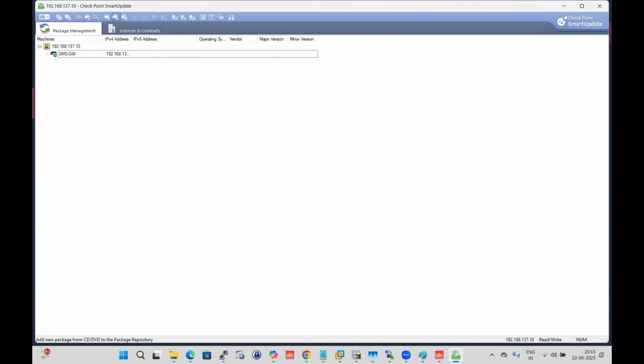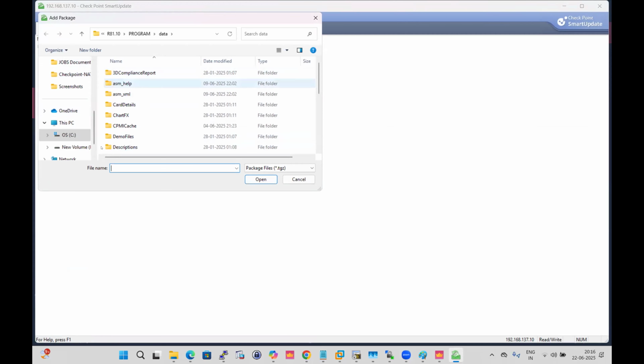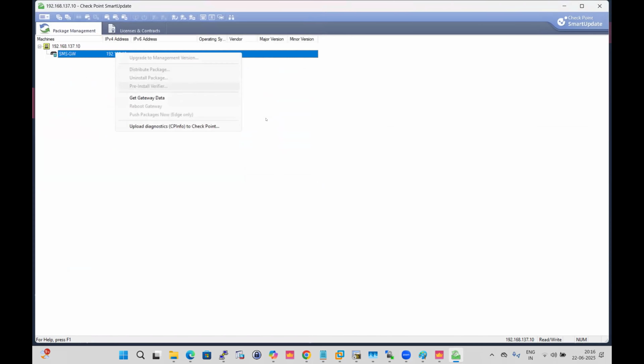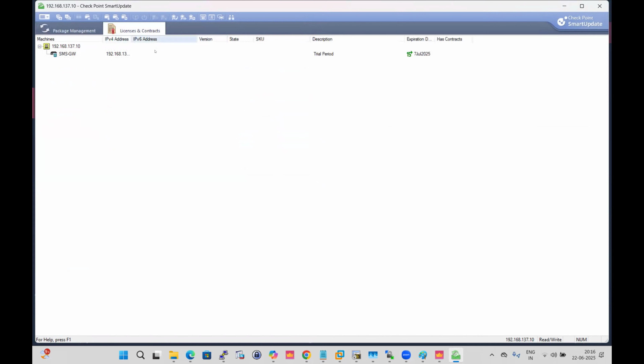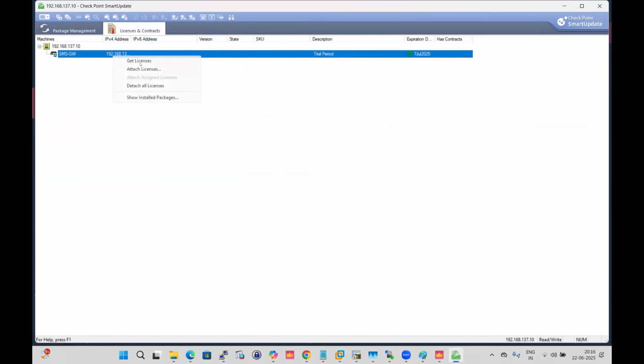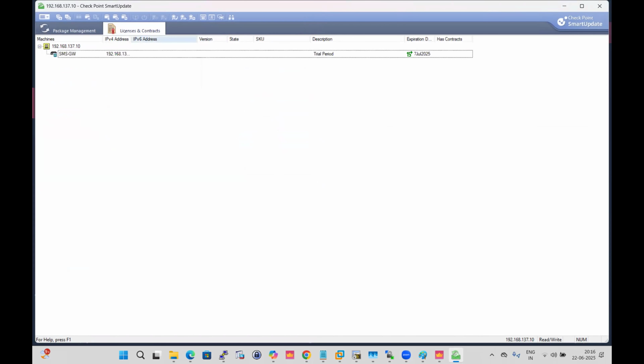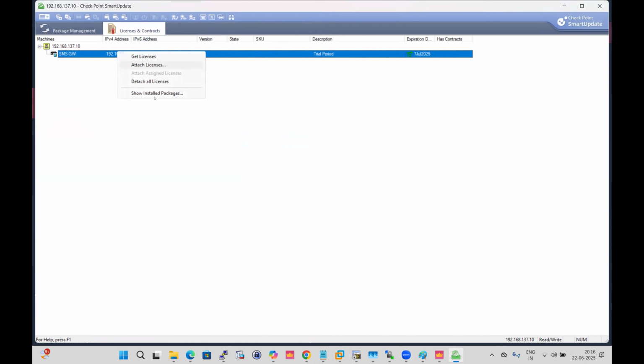Add package from download center, add package from CD/DVD, add package from file. So accordingly, whatever license file we have downloaded, we can import from here. And once you import, there is an option to attach the license or detach the license. So this is the way to get licenses, attach licenses, detach licenses. We need to go to Licenses and Contracts, and accordingly we can do it.